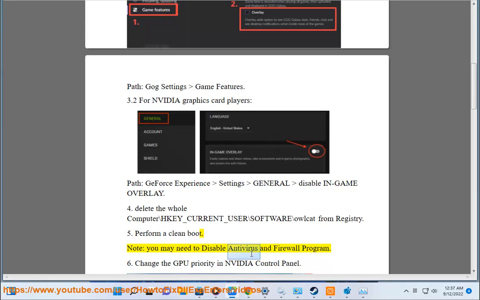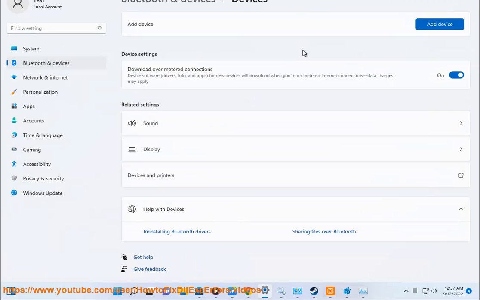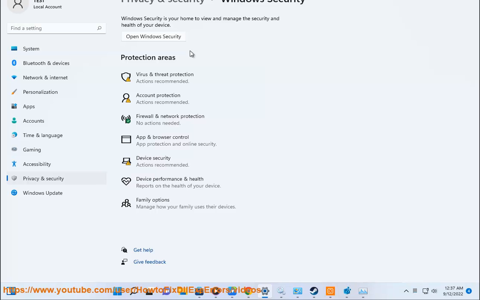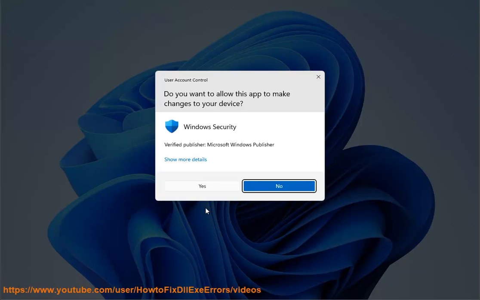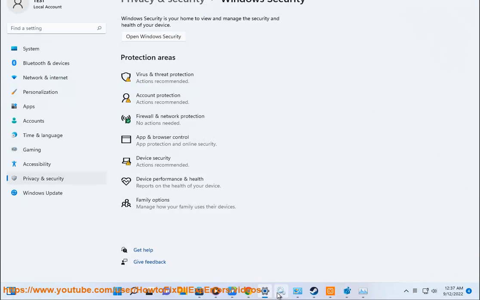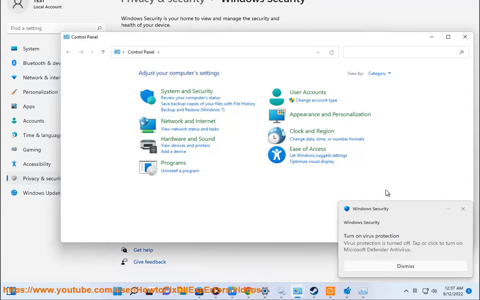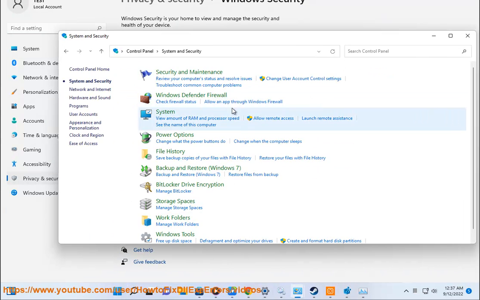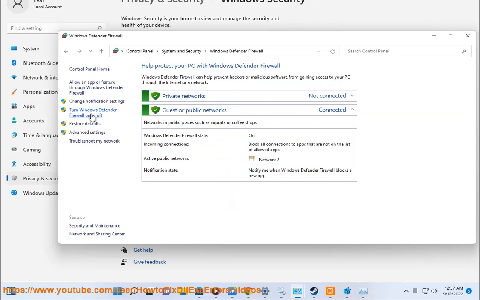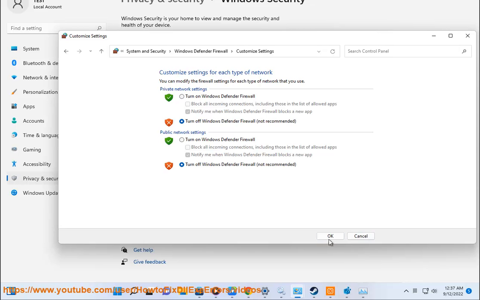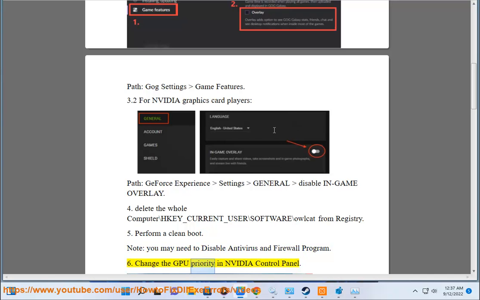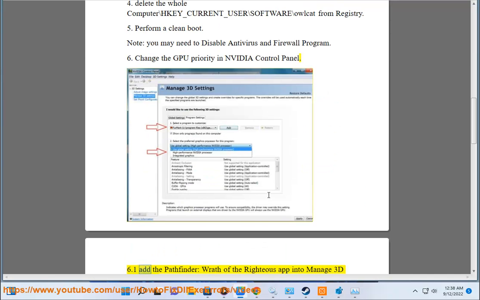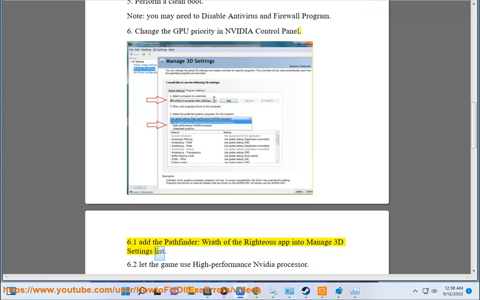6. Change the GPU priority in NVIDIA Control Panel. 6.1 Add the Pathfinder: Wrath of the Righteous app into the Manage 3D settings list. 6.2 Let the game use the high-performance NVIDIA processor.